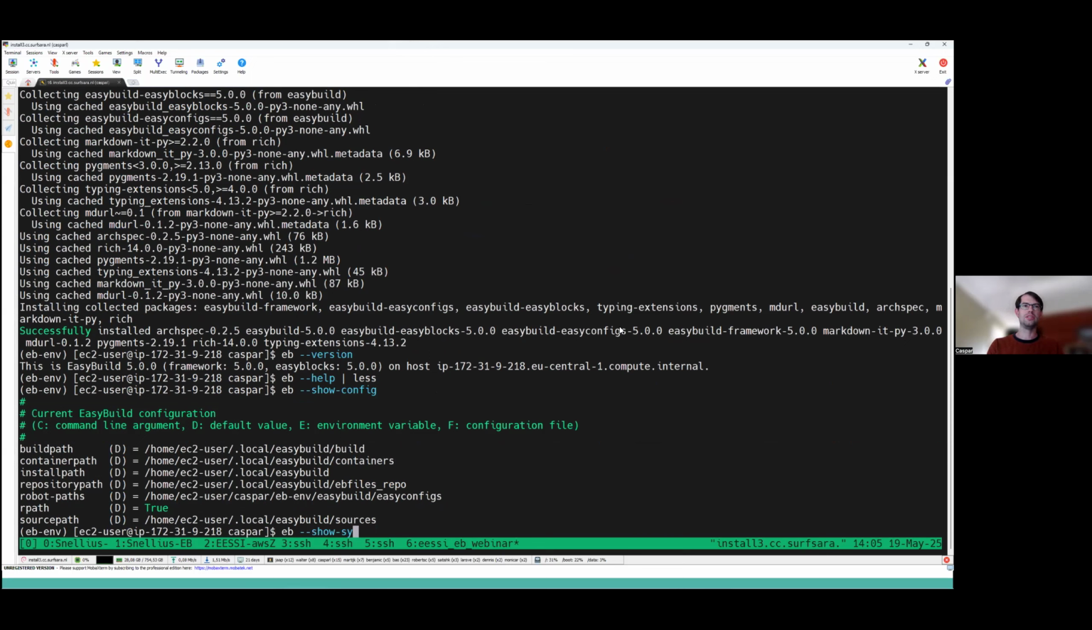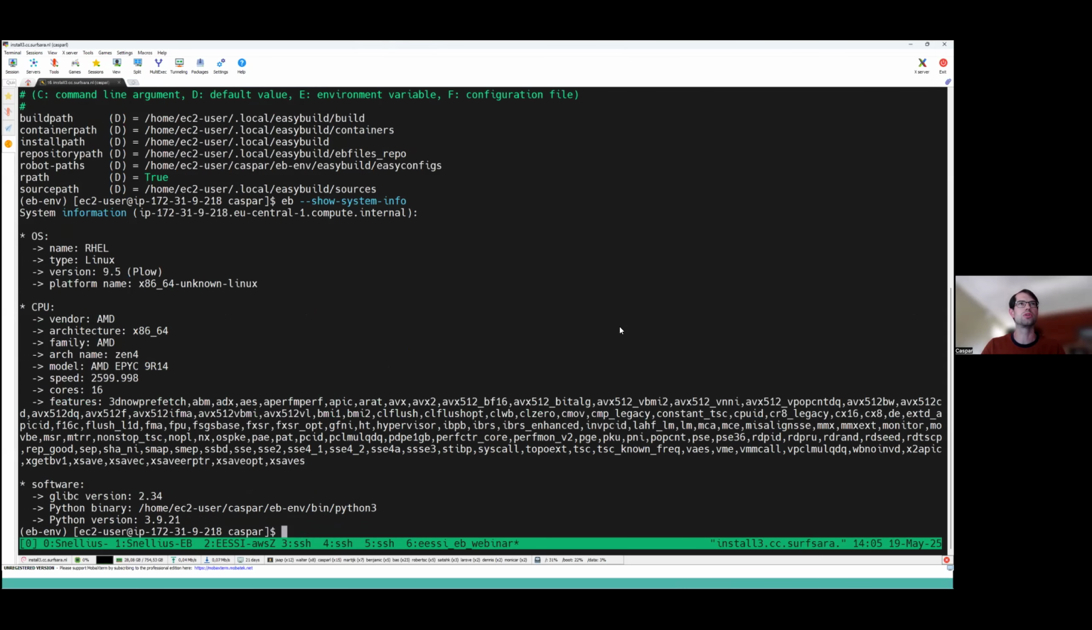The other one is show system info. That's particularly helpful if you run into an issue that you want to report upstream in EasyBuild. It helps the rest of the EasyBuild community to figure out what kind of system you're running on and what might be your issue. And this is also where Archspec helps get some additional information. I think without it, you don't get the actual architecture name for the CPU.